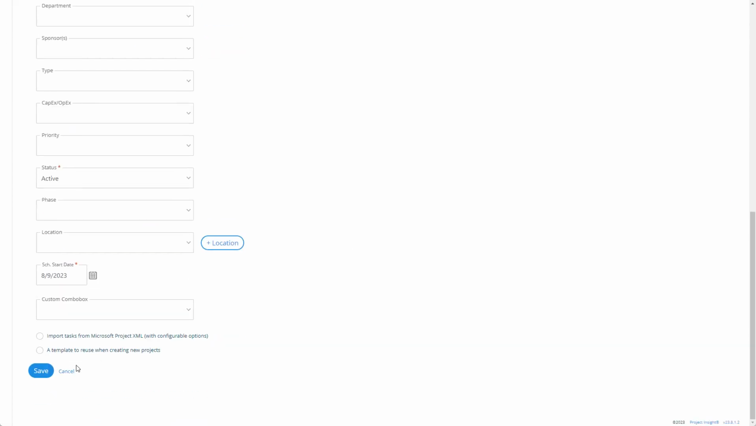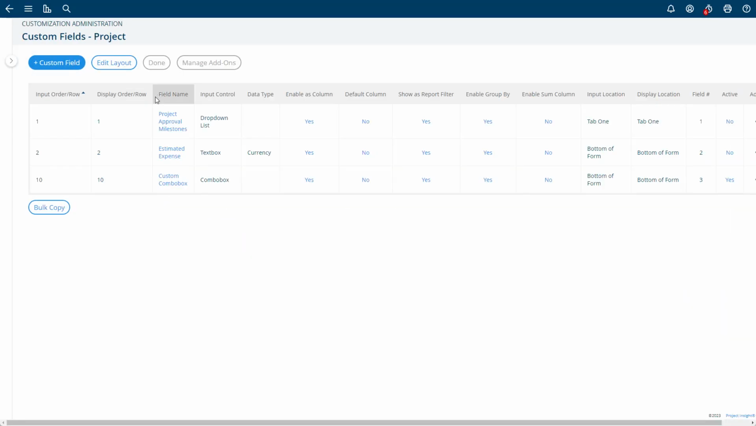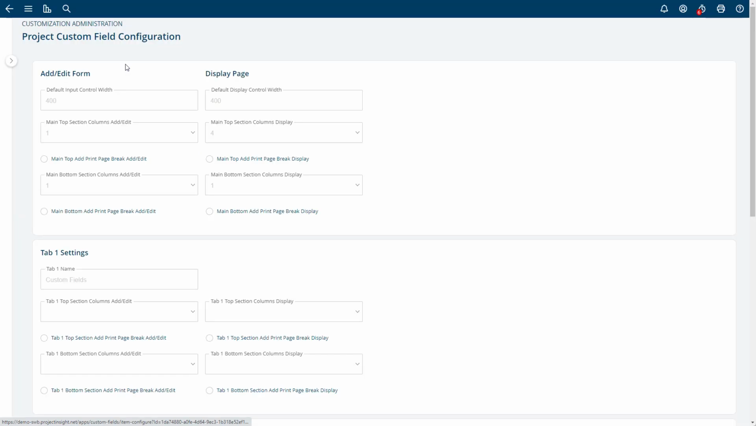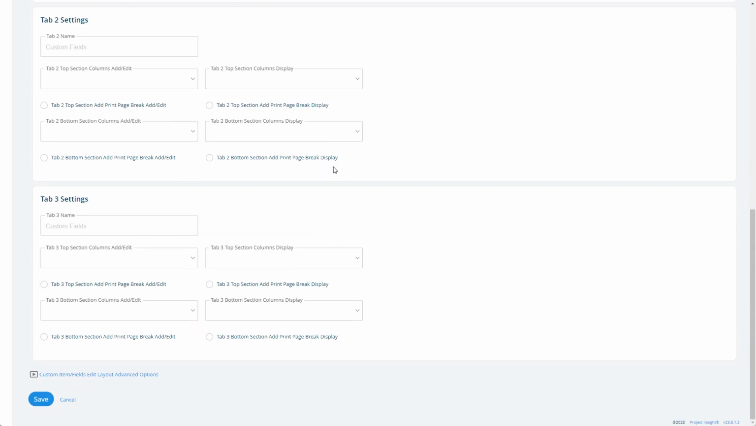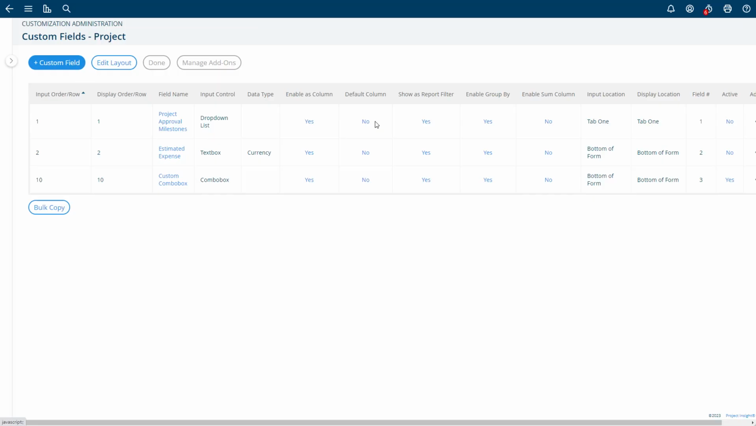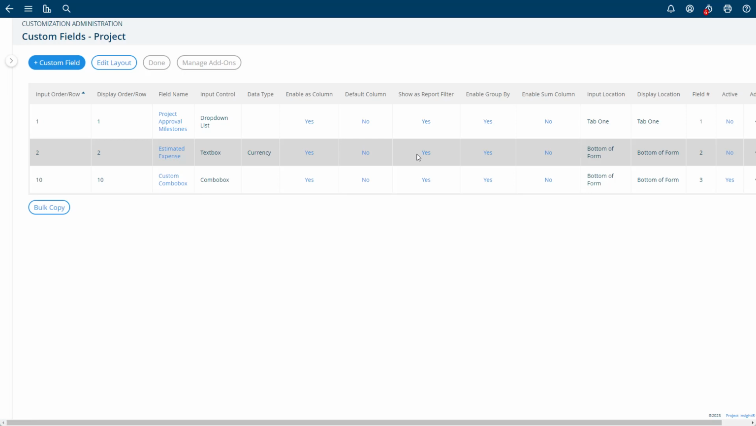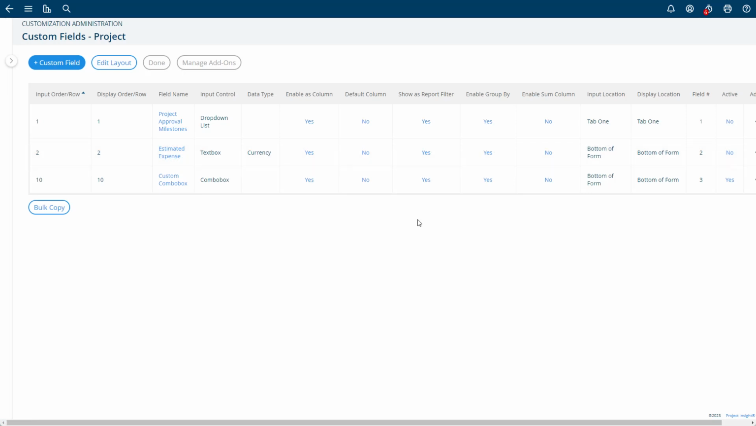I'll real quickly go back to show you where, if you want to manage your tabs, you can come in here and say tab 1 is going to be called something that you're trying to capture. Maybe it's extra info. If I put a label in there, it'll put that tab there, as long as there are any fields in the tab, otherwise it'll just say custom fields. So there are a lot of options involved with custom fields. And this is just showing you the basics of how to put a drop down right onto your project form.